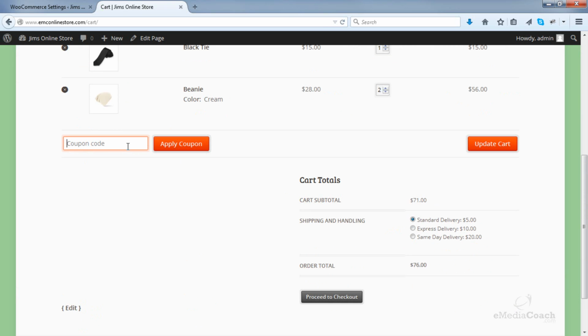And then apply a coupon code, which is our free shipping coupon code. And I know I haven't told you how to do that yet, but I will soon. But once the customer enters that coupon, they'll see this free shipping method available to them. So there you go. That's how you can set up different shipping options for your online store.